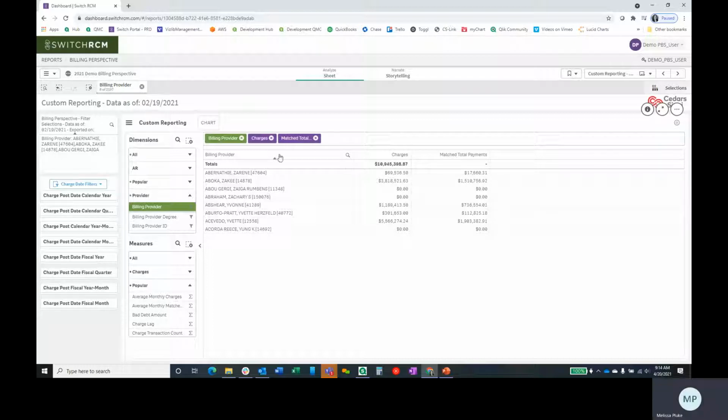There's a variety of things that you can do to the table after you have generated it. You can change the sort by clicking on the dimensions and measures. Note that I changed the alphabetical order when I selected the billing provider. I can sort by any of the measures by selecting the measure, and you can see that it is now sorted.